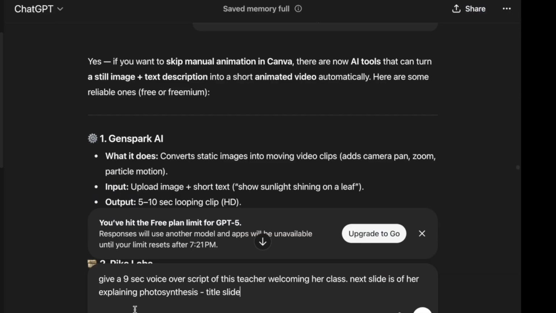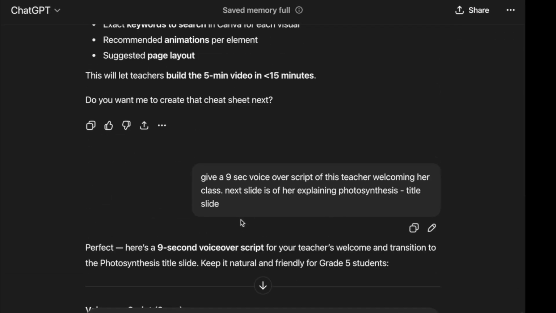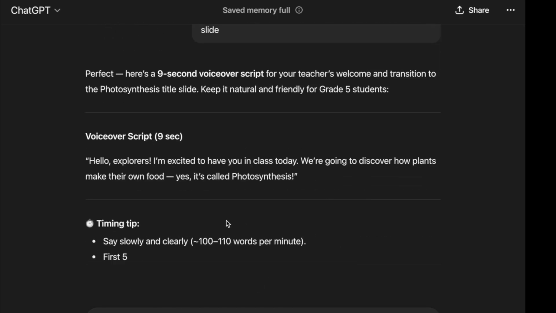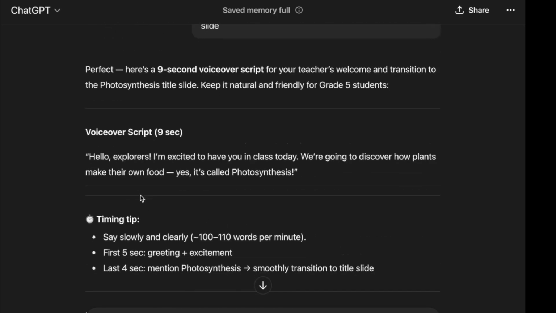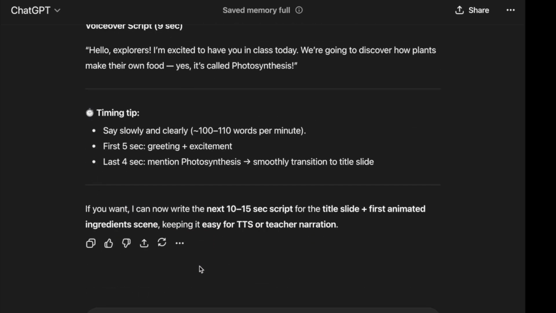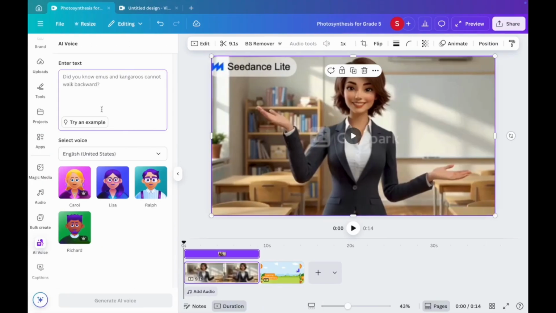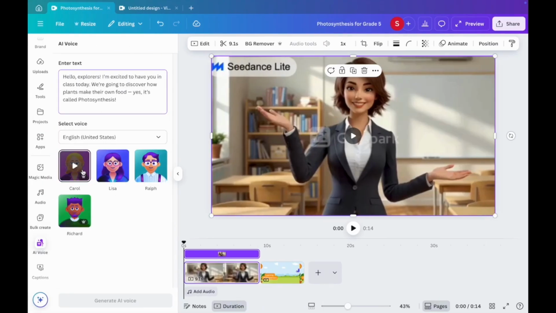Let's go back to ChatGPT to get our voiceover script. Give it the prompt and here you go. Copy paste your script. Go back to Canva. Copy paste the prompt here.